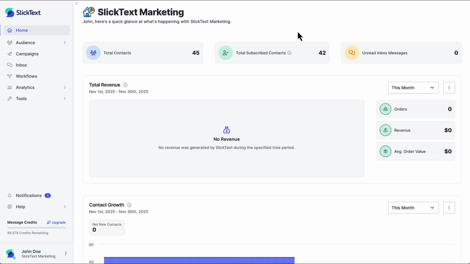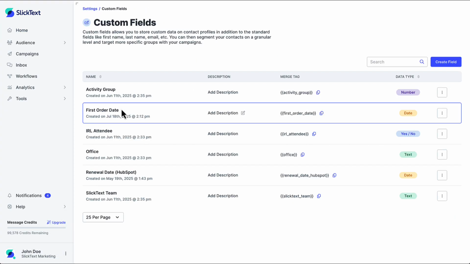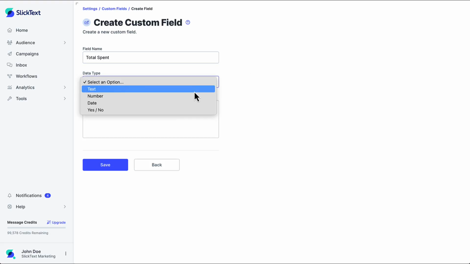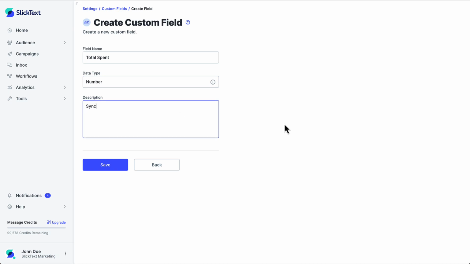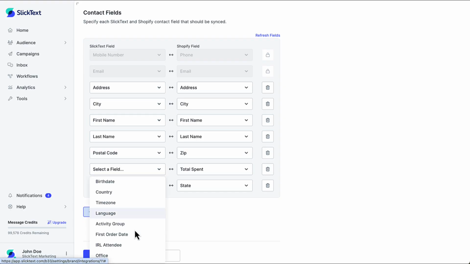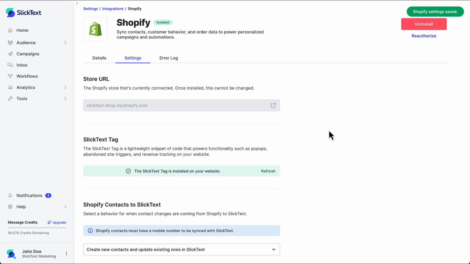I'm going to open up a new tab and go to my SlickText settings. Then Custom Fields and create a new one. I'll give it a name and choose a data type. For description, I'll just put synced from Shopify and hit save. Now let's go back to our other tab where we're setting up the integration. I'll refresh these fields and then map the right contact properties to each other. Okay, let's hit save. Now any changes to contacts or new contacts moving forward will be synced.